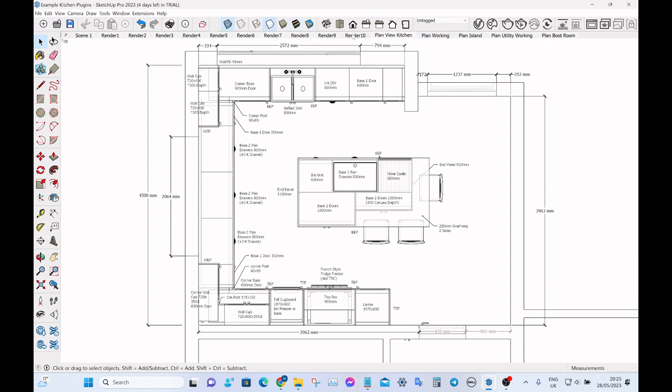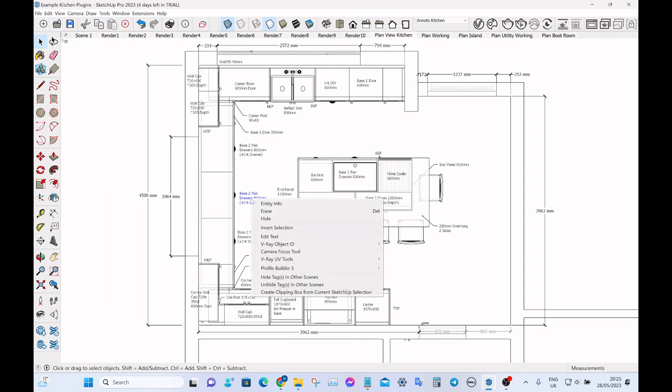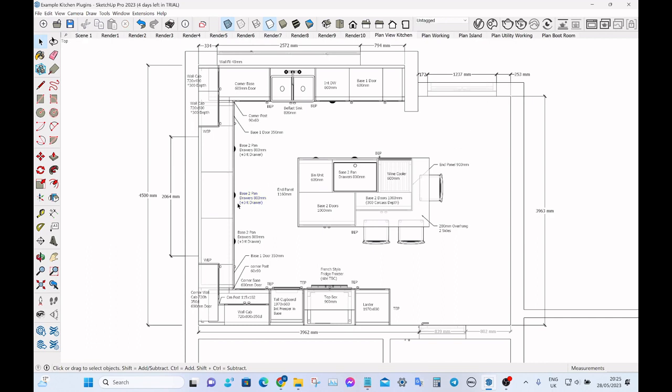So let's go back to our plan view. Let's say we only want the annotations to show on this 2D plan here, which is this scene, plan view kitchen. So all you need to do once the extension's installed is right click on any object or text, and then if you look at the bottom here, this little line will have appeared in the dialog box which says hide tags in other scenes. So just left click that.